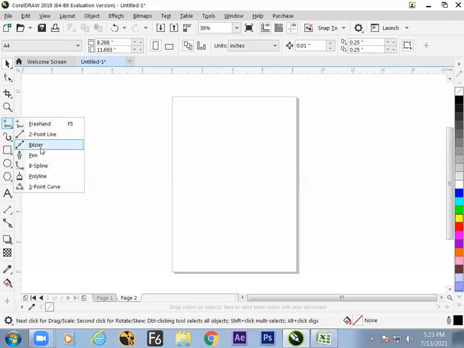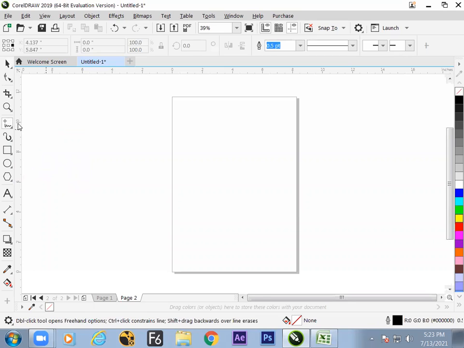Freehand, 2-point line, Bezier, pen tool, everybody is used to making an open shape. But why have they given so many options? The answer lies with the artist. Modifying the lines we got to know, making a line with measurement you also got to know, and breaking a line also. So with that knowledge, we'll be moving to the next part.